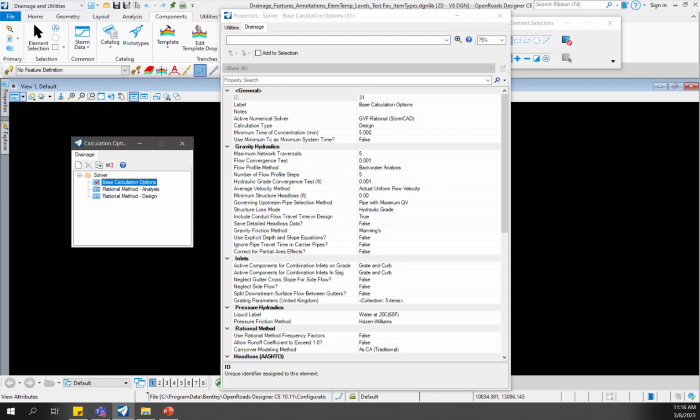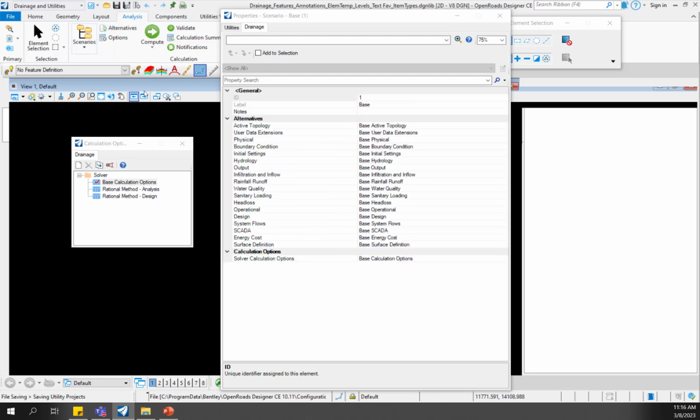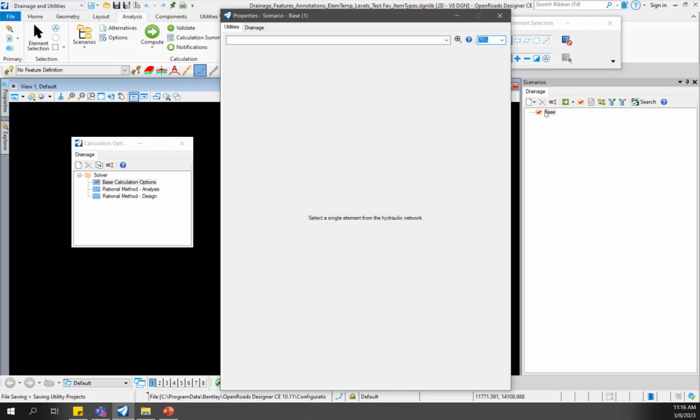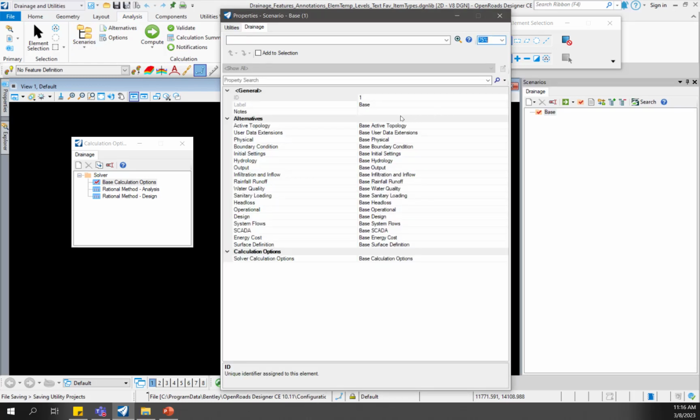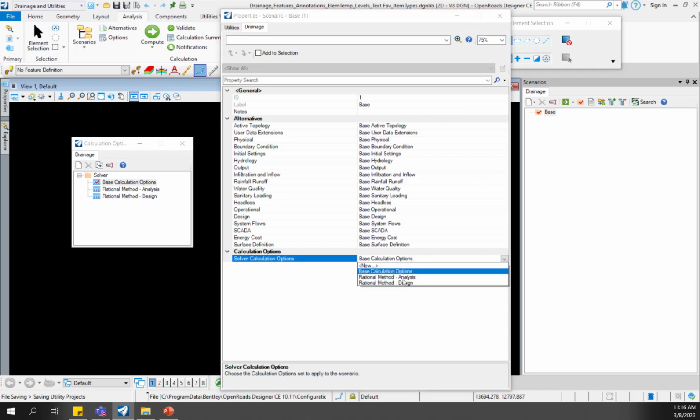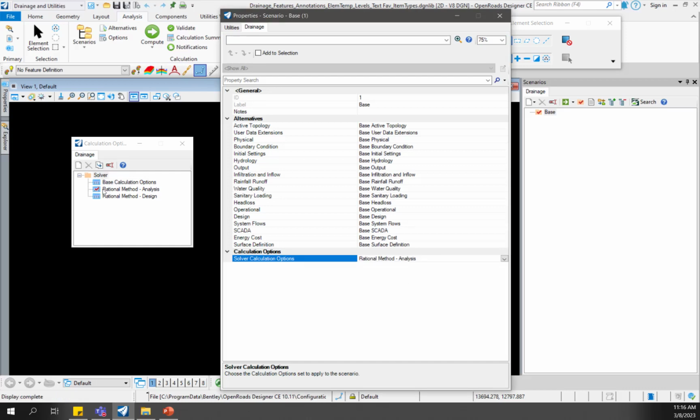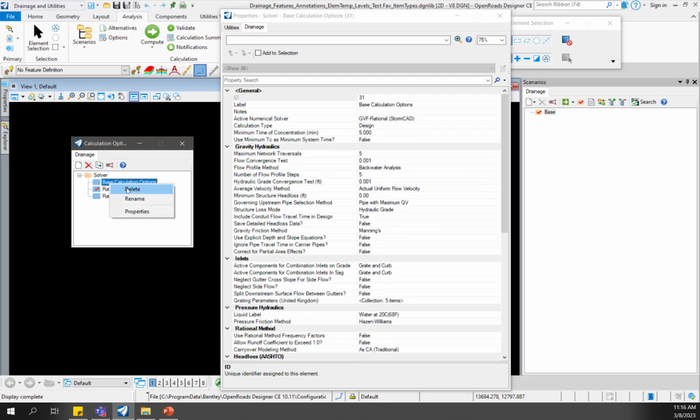Now right now it's being used in an active scenario, so I'm not going to be able to delete that. So I'll need to open up my scenario manager, and I'm going to replace my scenario with one of these instead. So instead of choosing the base calculation options, I'll choose one of the other ones, which will make those active. And now I can go in and delete that original one. Remember, you always want to hit the Save button prior to leaving your file.